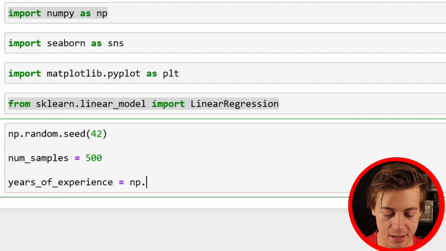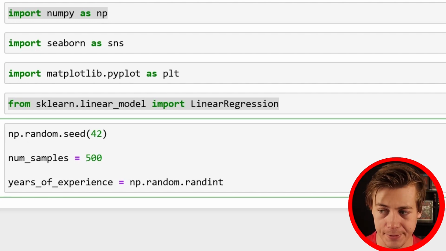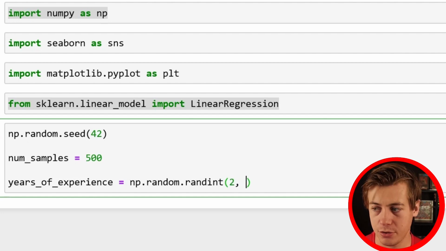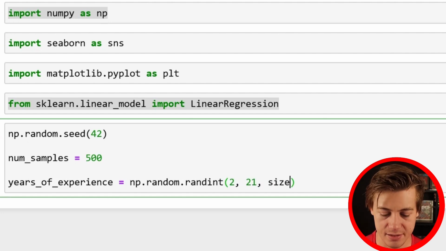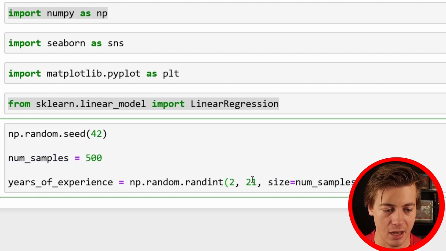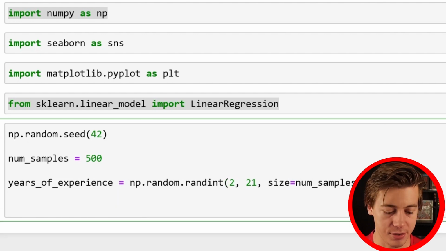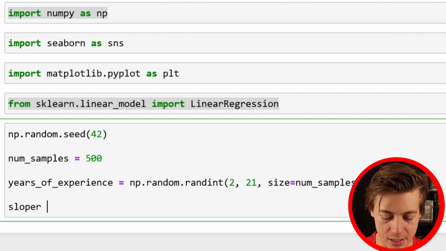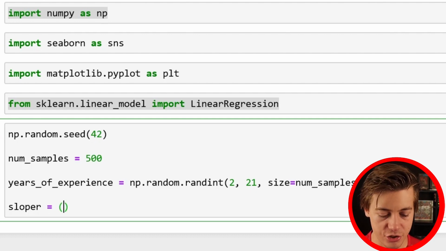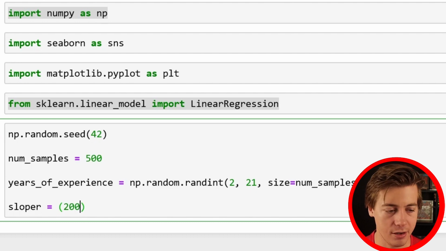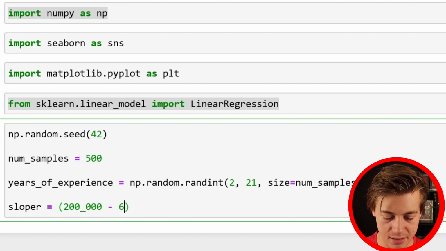We're going to say that's equal to np.random.randint, okay, and we're going to say it's anywhere from 2 to 21 and size equals this num_samples over here. So we have that. So essentially the years of experience of workers and what salary that they are going to be getting. Okay. Up next, we can define our slope and our intercept. So we'll say slope equals, and I'm going to create a range. So we'll say like 200,000 over here. Essentially, minus 60.